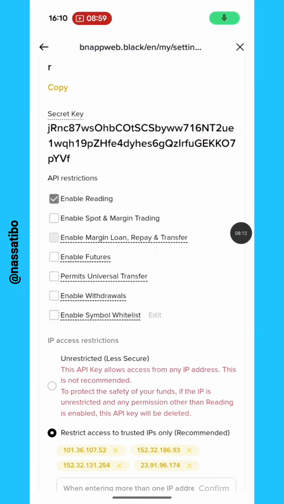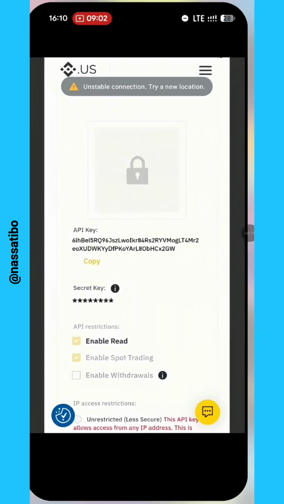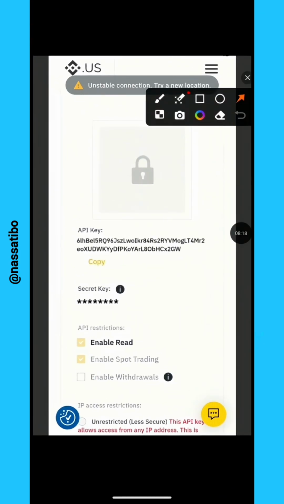So on the Binance US exchange, the only things you are to allow the API to do are to enable reading and enable spot trading. Do not tap here on enable withdrawals. If you tap on enable withdrawals, you will not be able to complete the binding. So the only thing to do is this. Only enable reading and enable spot trading. That's the only thing you're going to do.